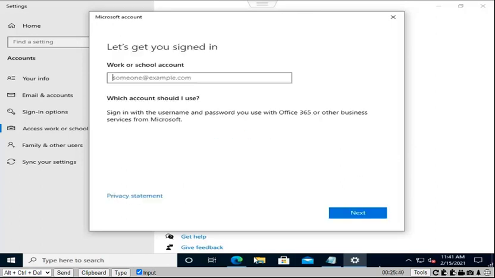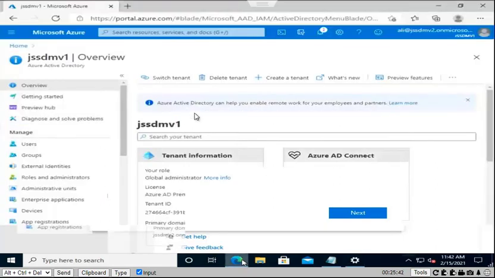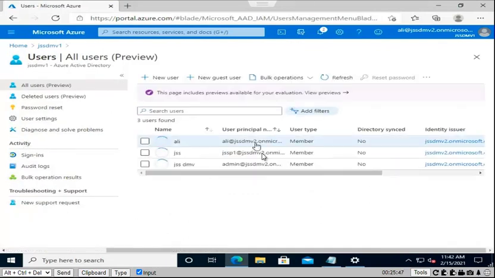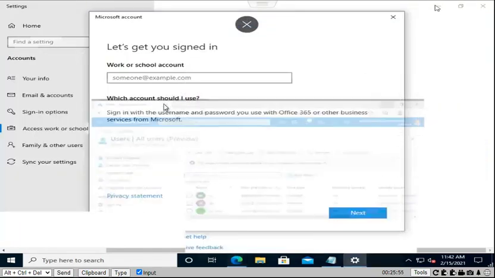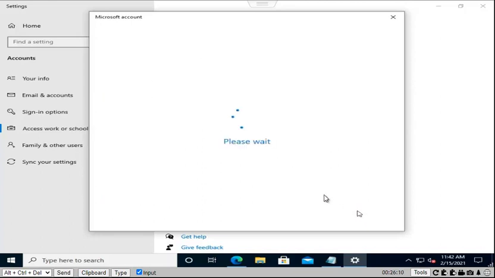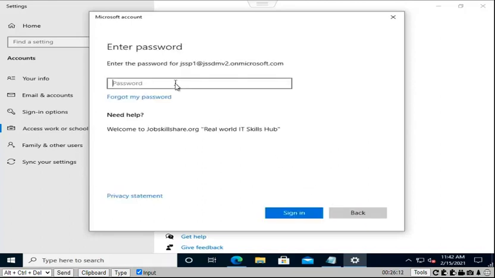And if you're not sure about the Azure ID you're going to use for this user, you can restore the window, click on the user, and find out the specific ID. So this is the JSSP1, right? So minimize this account and type JSSP1, the same as JSSDMV2 on Microsoft.com. So this is the full ID. Then click next, and now it requires a password to proceed.